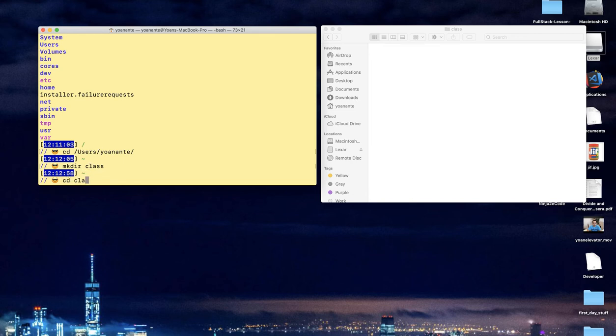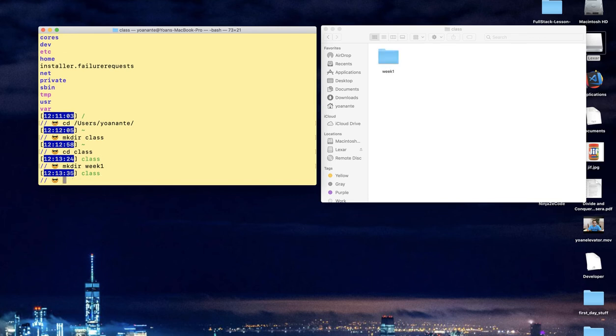So we want to cd into class. Now we are in the class directory, which is this one. If we wanted to make a folder for, let's say, week 1, in there we would do mkdir week 1. Okay, and now we have a folder created instantaneously on this side called week 1.